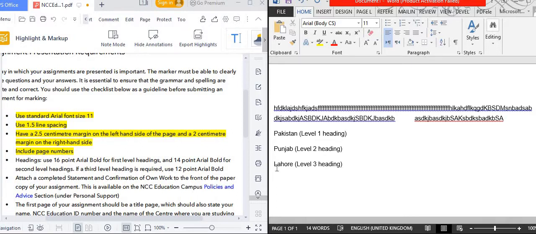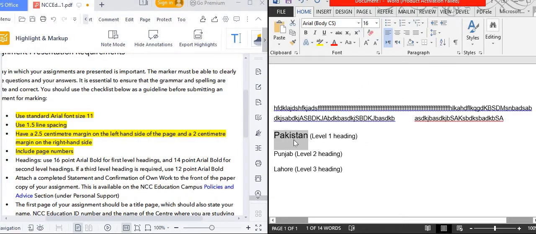अब यहाँ पे उसने कहा 16 साइज होना चाहिए लेवल 1 हेडिंग का. तो यहाँ से मैं इसको सिलेक्ट करूँगा और यहाँ से फॉन्ट साइज 16 कर दूँगा, और इसको बोल्ड करना है. आपने मेक श्योर करना है एरियल हो और बोल्ड हो. एरियल सेलेक्ट कर लेना है और बोल्ड पे क्लिक कर देना है.